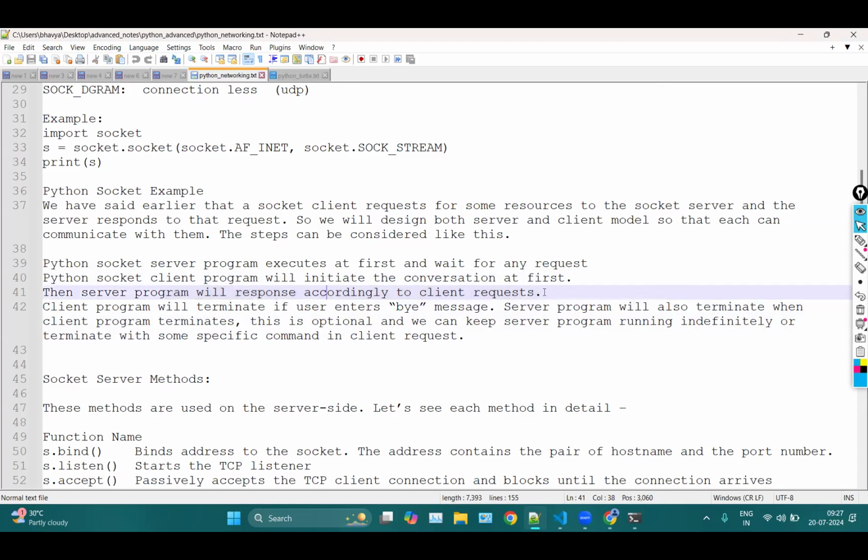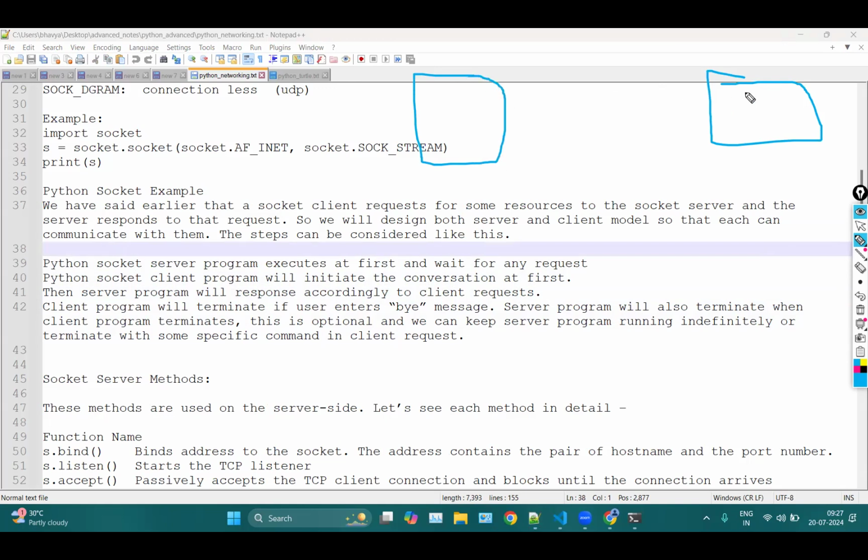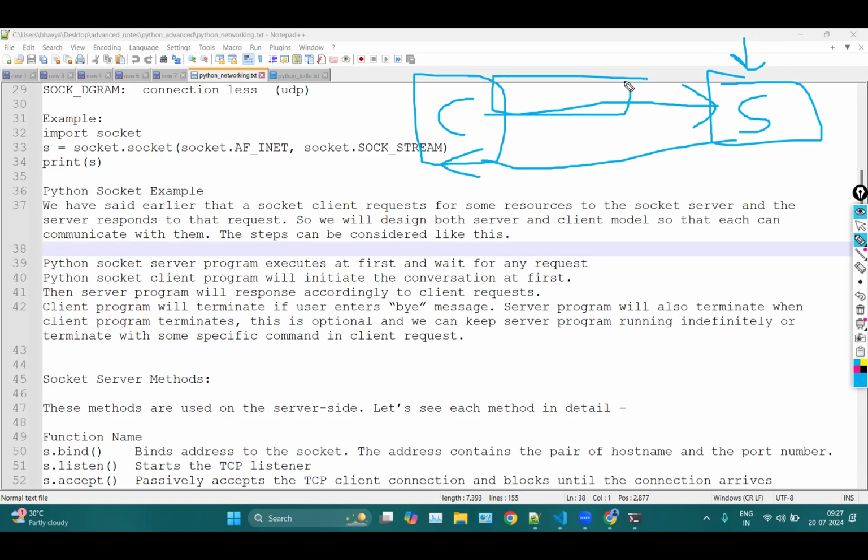So this is the initial message. First, we are going to run the server, and the server will wait for the connection. Then we are going to run the client Python program and the client will initiate the connection. The client will share the request first and the server will respond on behalf of this request. That is the initial flow.